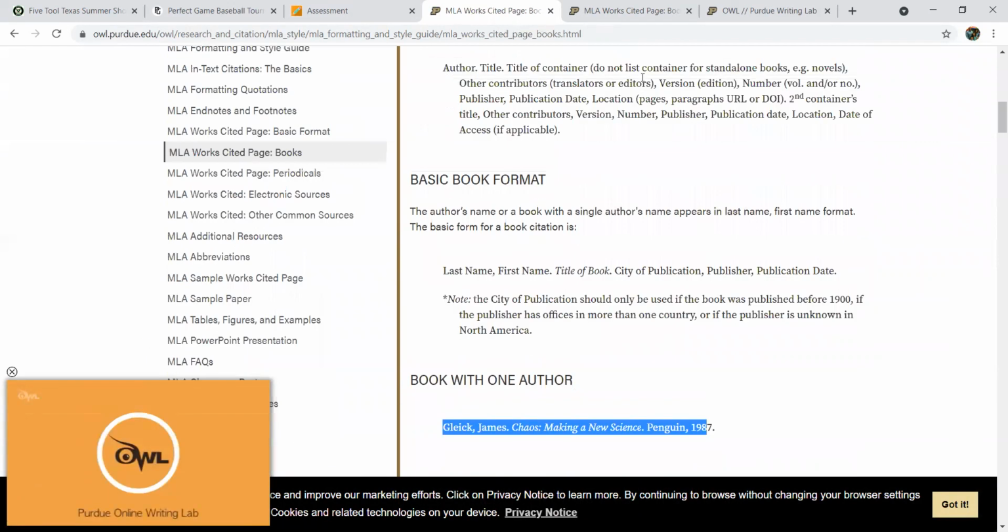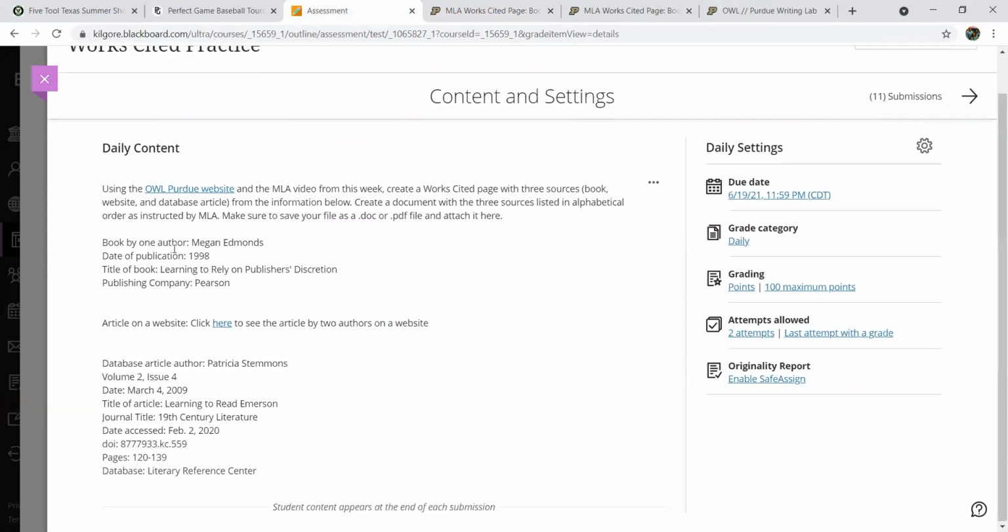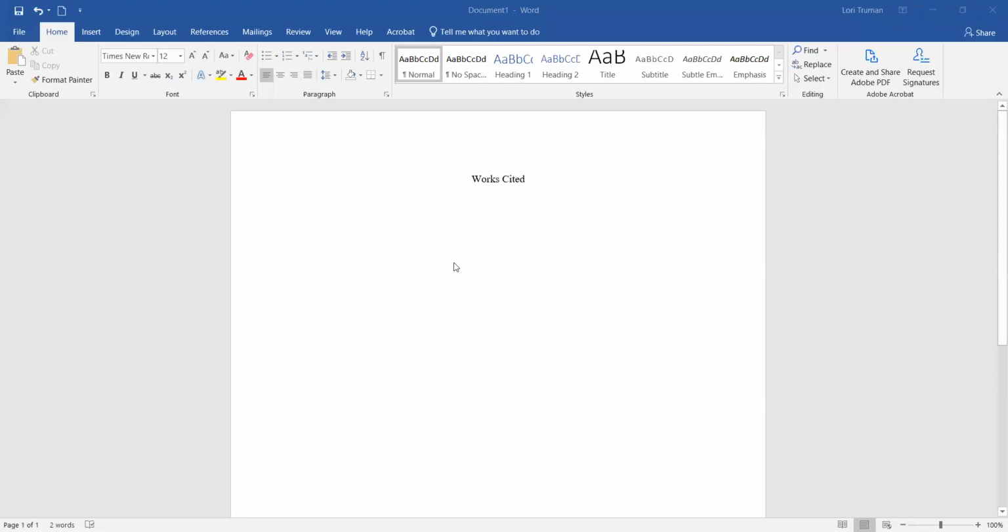So if I'm thinking about that, when I look back at my assignment, here's my author, here's my date, here's my title of my book, here's my publisher. So when I go to my Word document, and let me share that with you. I've opened up Word and I've just typed in works cited. I have made sure that I've chosen Times New Roman or Arial. Make sure I have 12-point font because that's what MLA requires.